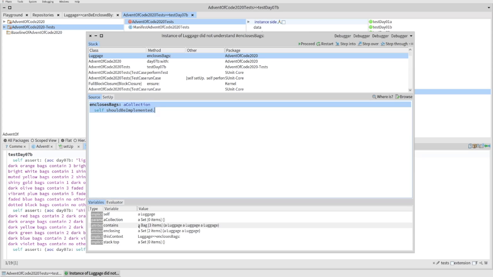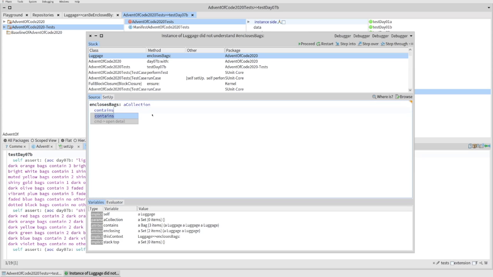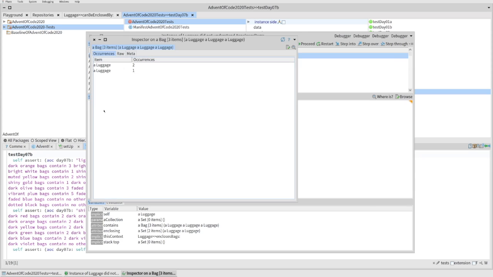So what we want to do is, so contains is a bag. So let's take the contains, and that's what I want to do something with. Let's inspect what it is. So in this case, the bag has 2 items in it and 3 occurrences total. So we want this number of how many bags the enclosed thing can contain.